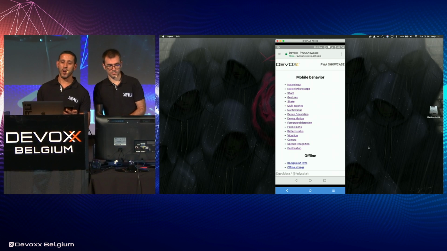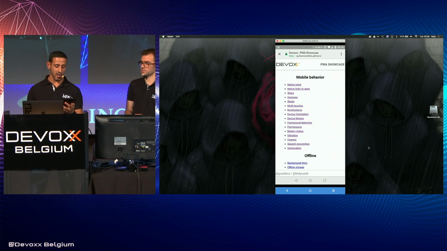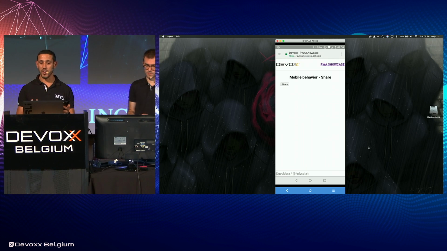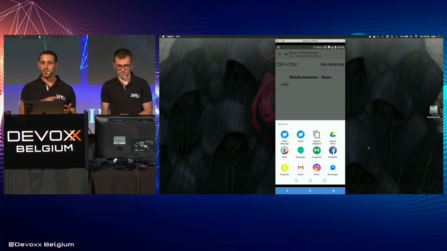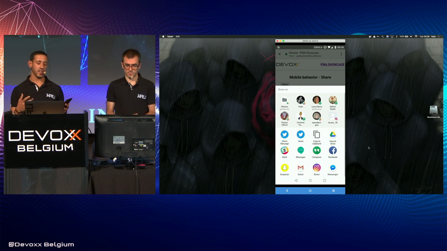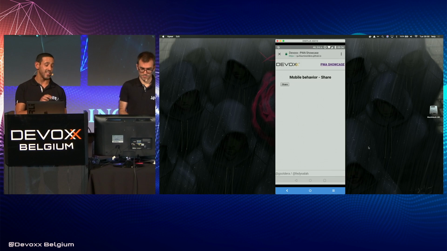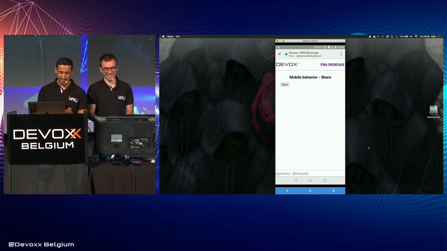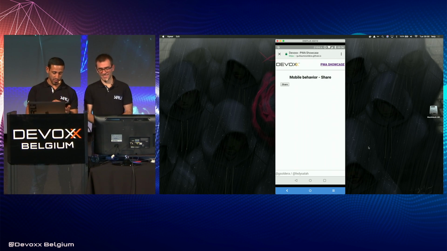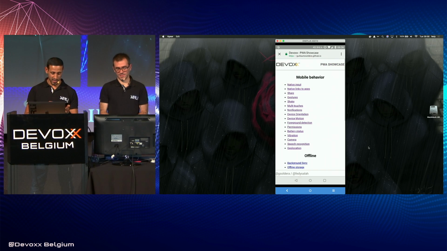We have also some other cool features like, I don't know, web share, for example. We can share a content. It actually uses the native API of sharing. We see the contacts of Guillaume. It's a little bit private, so we won't share any content.